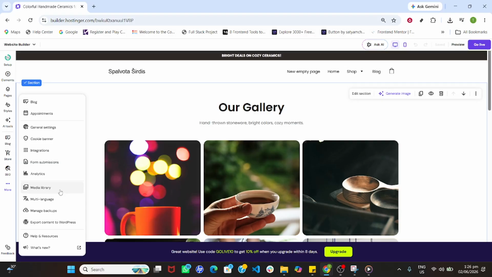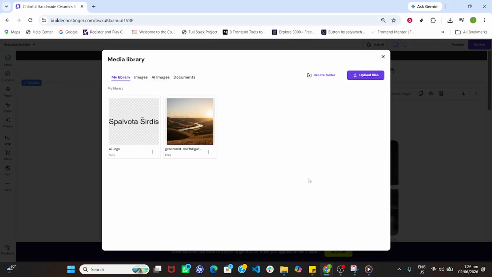Now locate the media library icon on the left panel. It looks like a little photograph or a landscape picture. In Holstinger, it is usually labeled Photo Library. Click on that. This opens up the big list of every single file you have ever uploaded. It looks a bit chaotic right now, but we are about to fix that.